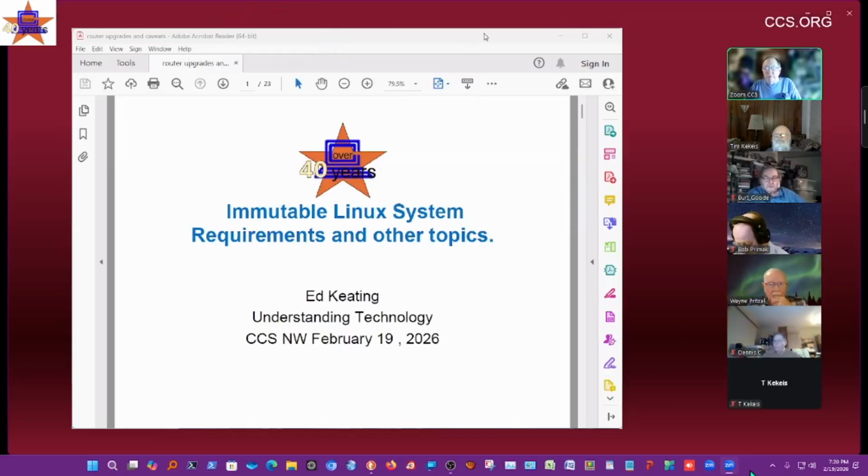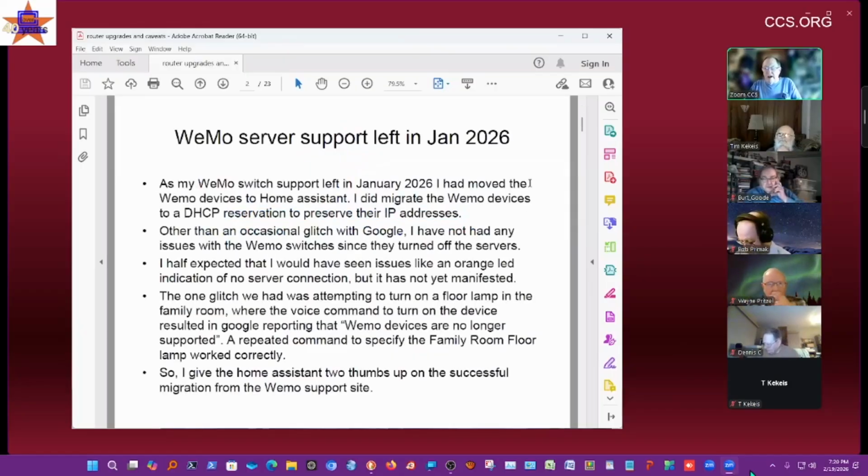All right, immutable Linux system requirements and other topics. Update on my Wemo. I had moved all of my Wemo devices to Home Assistant, and I migrated all of the Wemo devices to a DHCP reservation to preserve their IP addresses. For the most part, nothing has changed. Everything is working as supposed to. I haven't had any other issues. The devices can be turned on and off, and I switched all of their automation to Home Assistant, and the light turns on, the light turns off automatically.